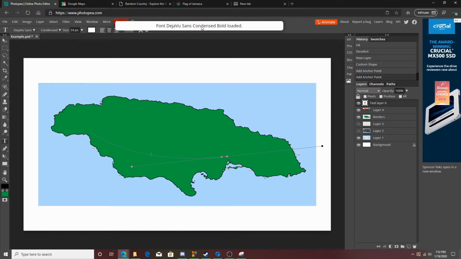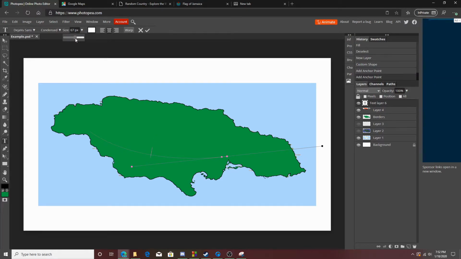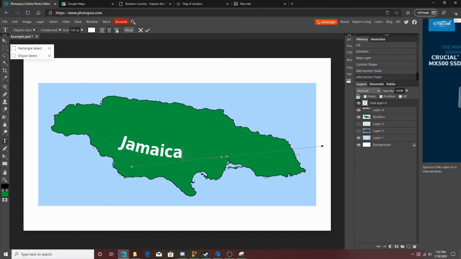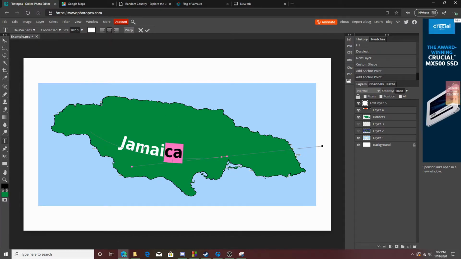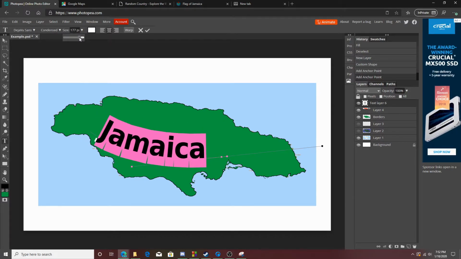Loading. Okay, it loaded the font. And you can change the pixel size. The pixel size doesn't matter really, because you can always resize the text after you type it. But it's good to get a good size before you do it. And we're gonna type in. Okay. And I'm gonna click the line. Then we're gonna type in Jamaica. It looks a bit small, so you could change the pixel size to make it bigger if you want. You don't have to do this. You can resize it a different way.